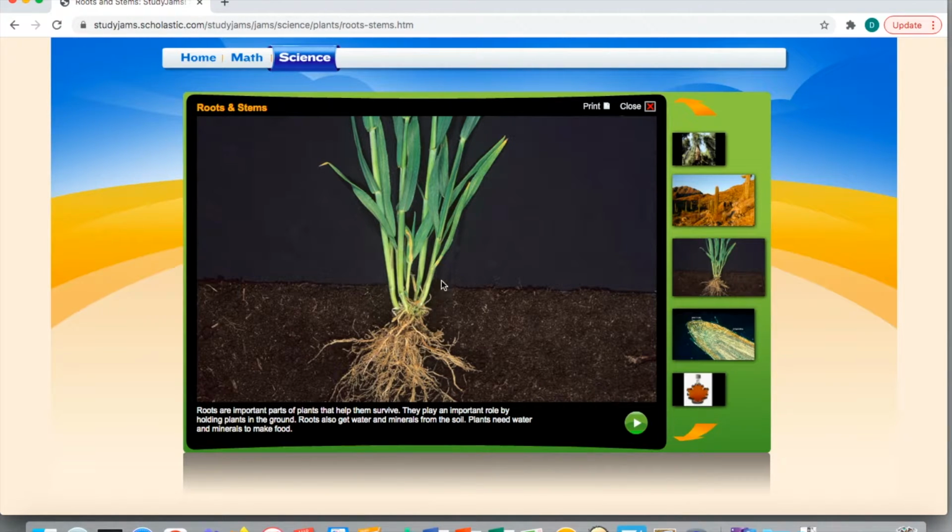So you can go through, and since they're actual real photographs, you can talk to your students about what they notice, what they observe. Where are the roots? The roots are below the soil, below the ground. What do they look like? They're kind of like fingers that reach out. And what do they do? And right here you have some of that text, that information saying that the roots is what gets the water and the minerals from the soil.